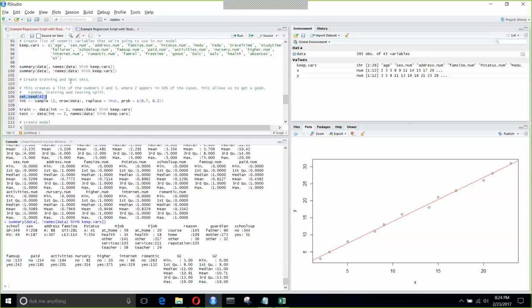I use 42 because I'm a big fan of the Hitchhiker's Guide to the Galaxy. And if you don't know what that means, then you should read the book because it's fantastic.